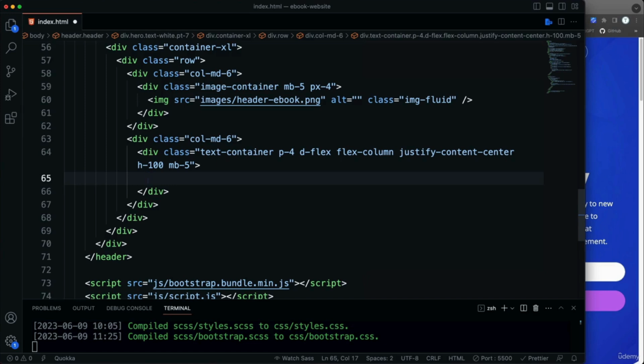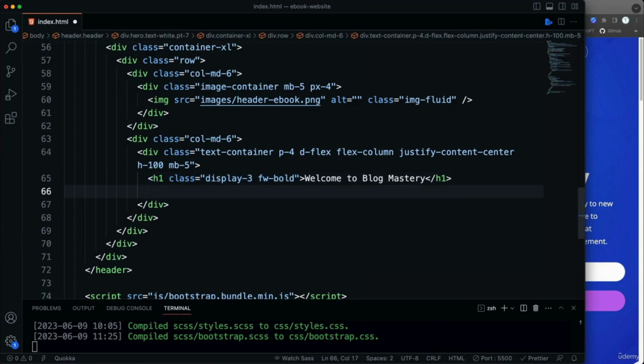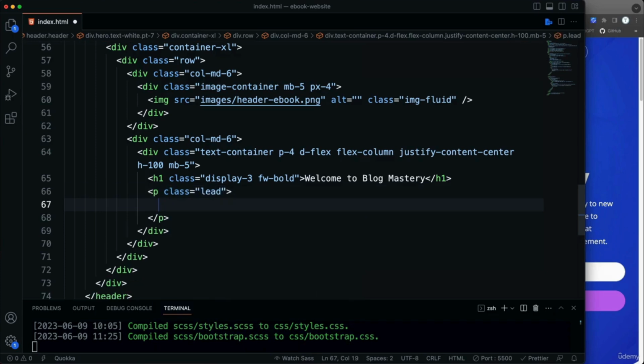So in the text container, I'll have an H1. I'm actually going to use one of the display classes. I'm going to use display 3 and make the font weight bold. And we're going to say welcome to blog mastery. And then under that H1, we're going to have a paragraph. I'm going to give it a class of lead, which just makes it a little bigger.